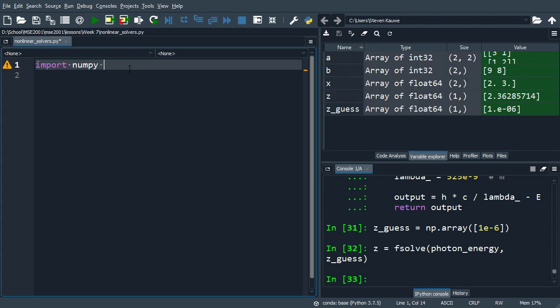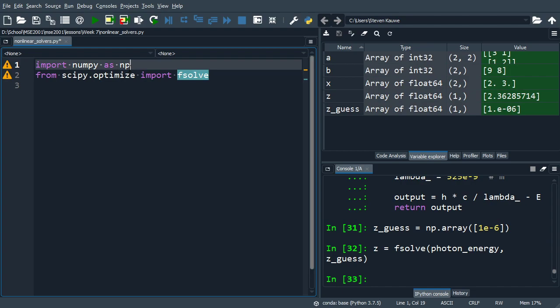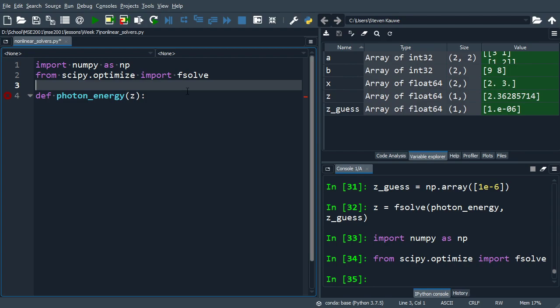Okay, so we're going to go ahead and import NumPy as np, and from SciPy.optimize, we'll import fsolve. So these are the two main tools we'll be using. Now I'm going to start with a very simple example of a very simple equation. Let's look at getting the energy of light. So we'll say def photon_energy, and I'm going to add an argument to this function called z. fsolve is going to be updating this z value to try to drive the function's output to 0, or drive what the function returns to values of 0.